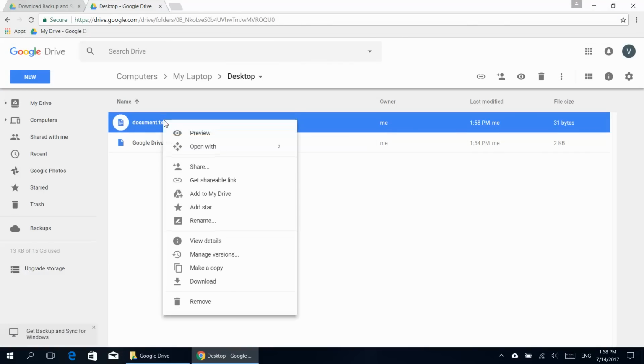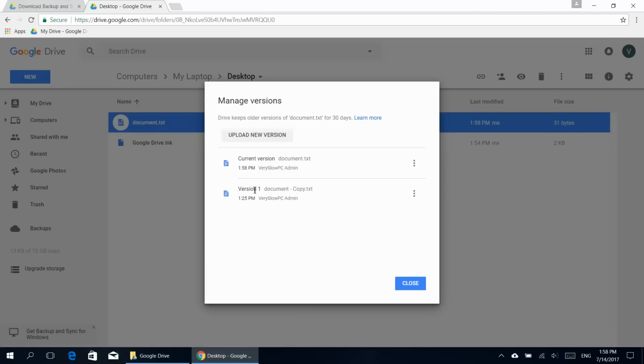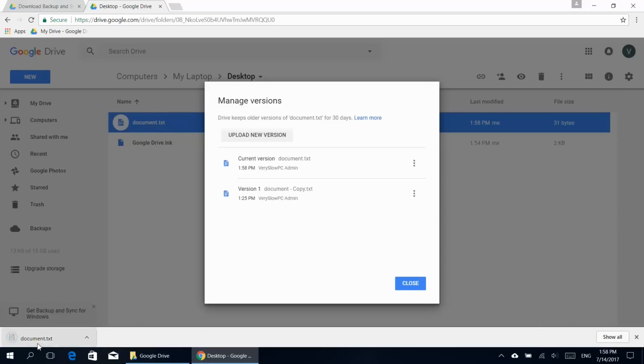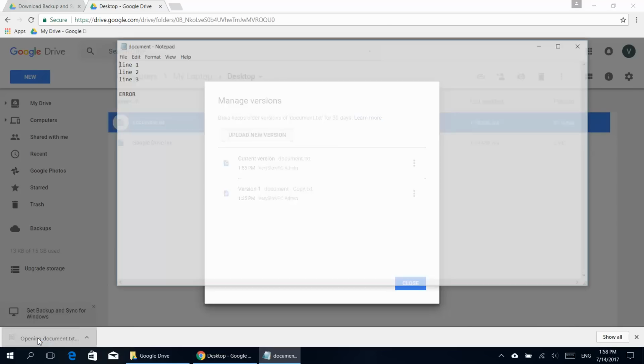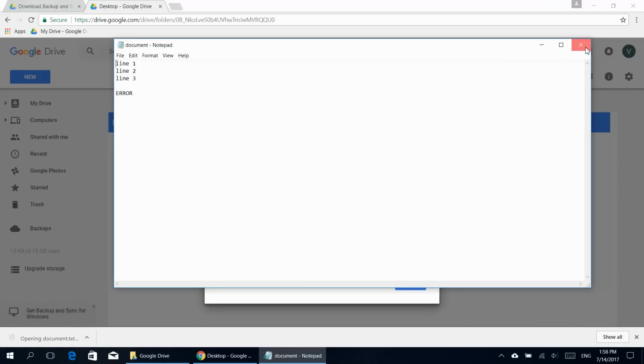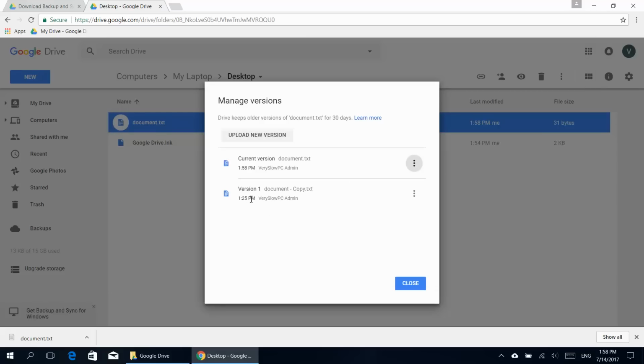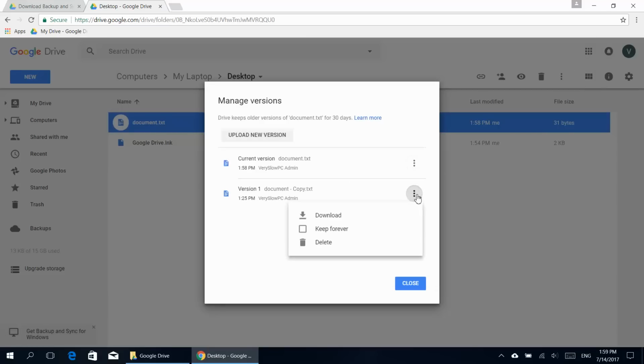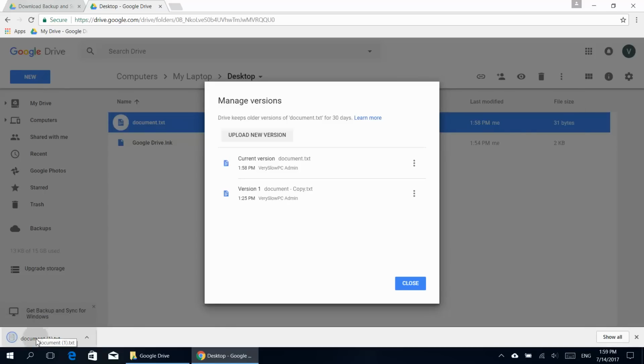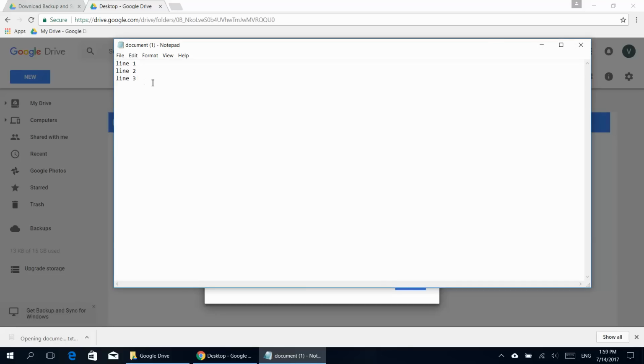If I right click on the file, go to manage versions, I will have the different versions of the same file. Okay, let's click this one and download. It will download the older version. And if we open it, I just downloaded the same one. Okay, so this is the old version. I'm gonna download the old version, download, and open it. There is no error in this document. This is the older version.